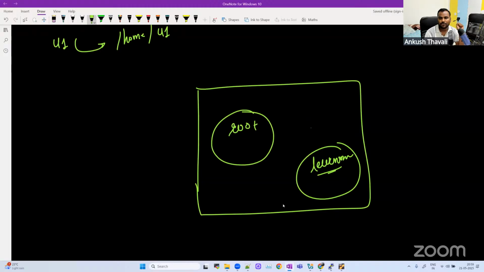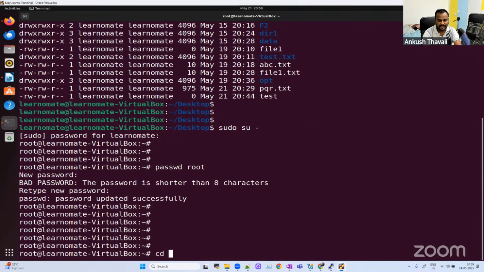Now root is the most powerful user, so he can create a directory under any directory. He can do anything. The learnomate user can only create a directory under /home/learnomate, only inside that. He cannot do anything else. Now if I want to show you the complete path, see, I said cd /, this is my first partition, the root partition.